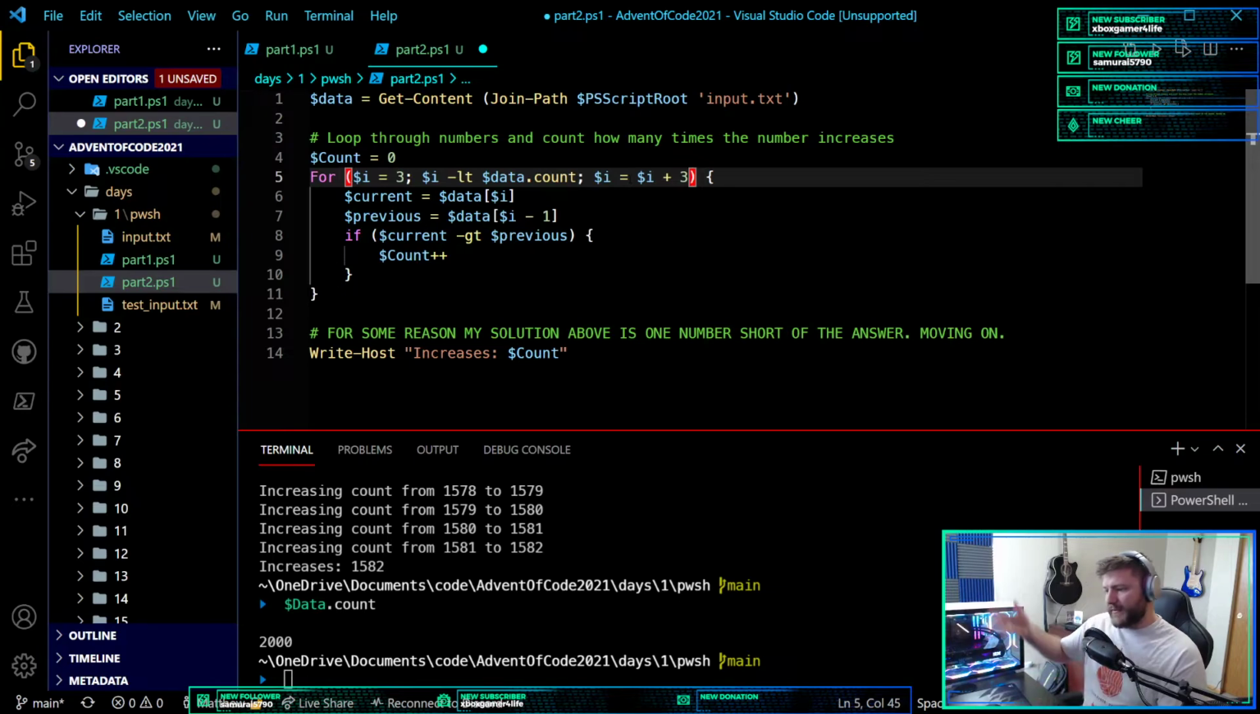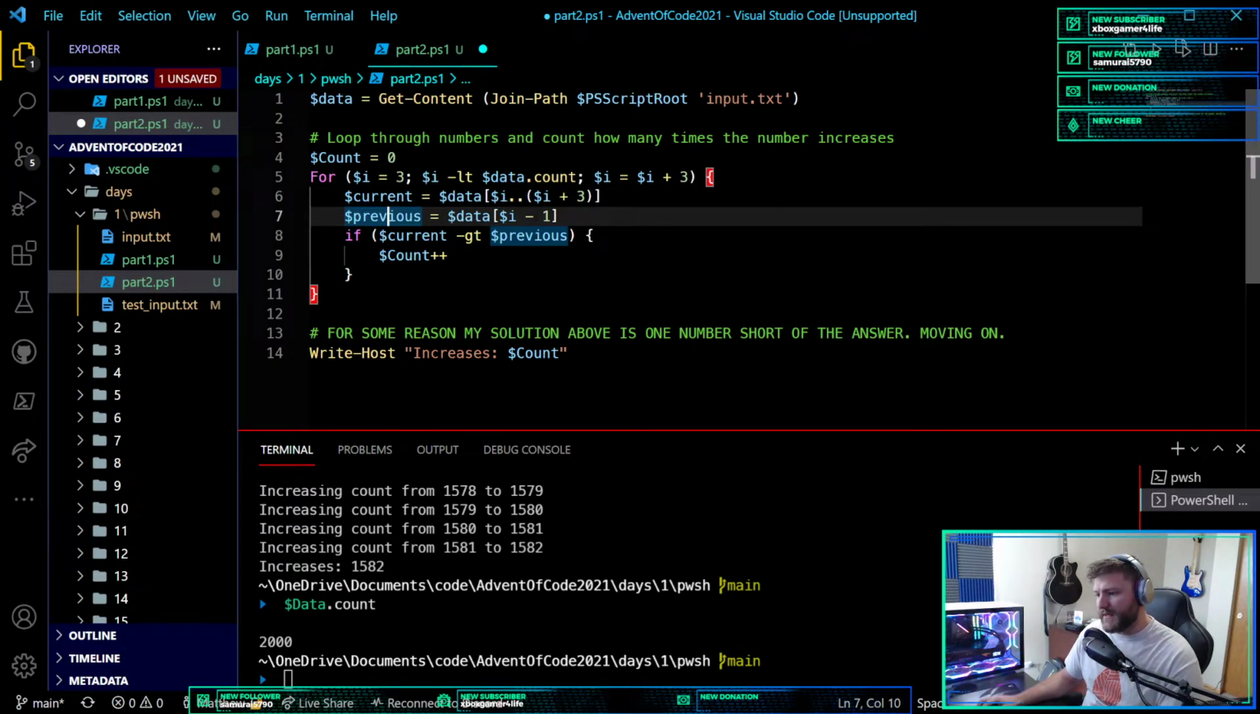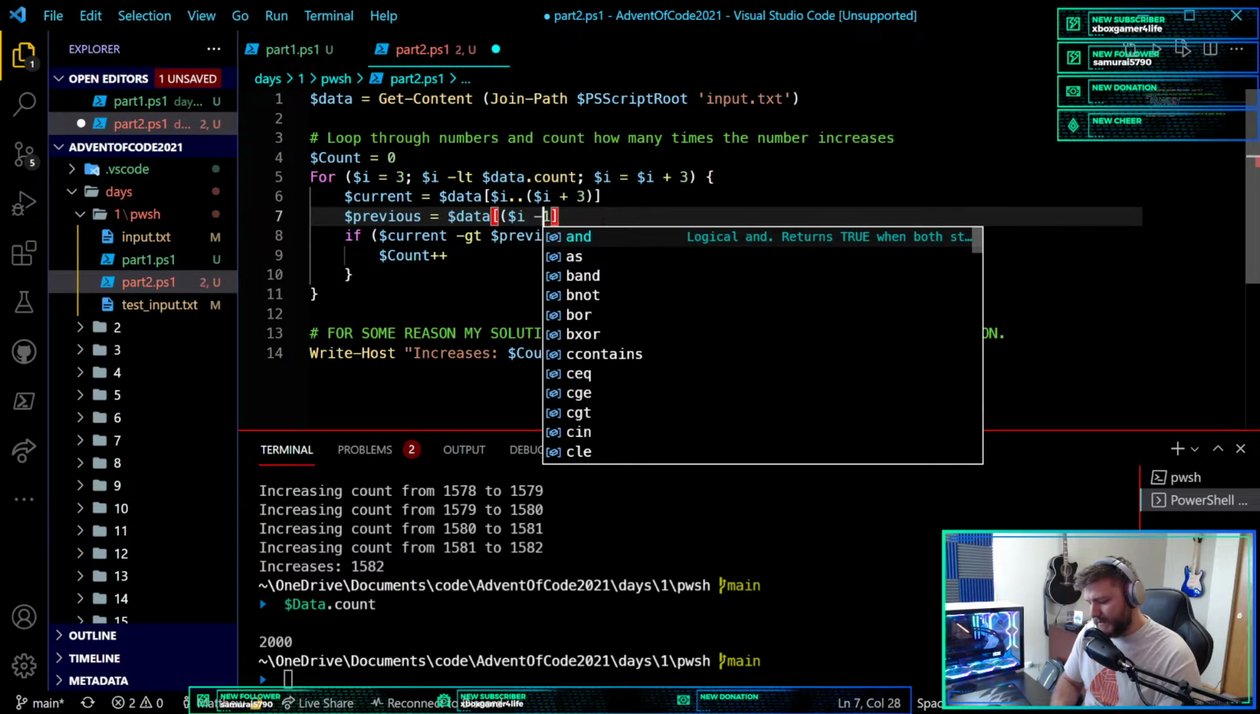We're going to be jumping 3 every time we loop. So current is the range I through I plus 3. Previous is going to be from range I minus 3.